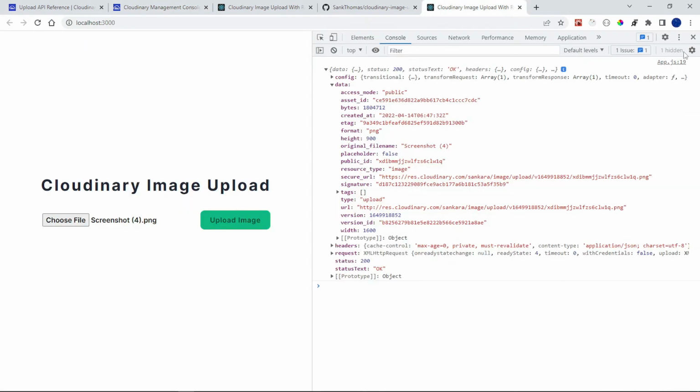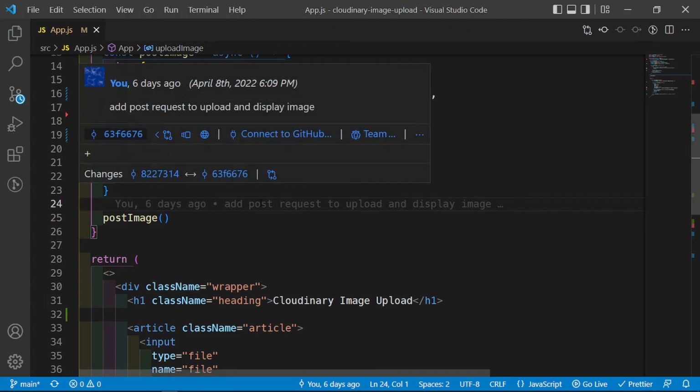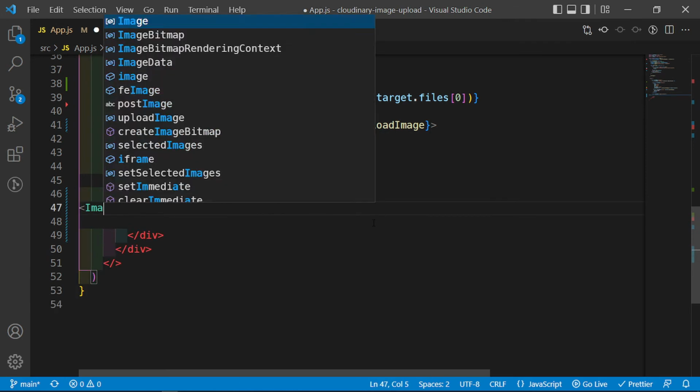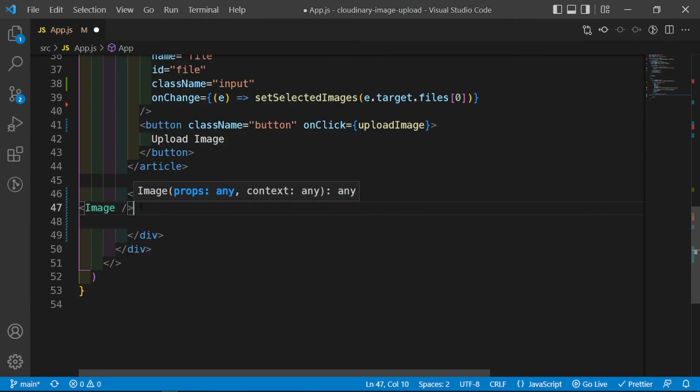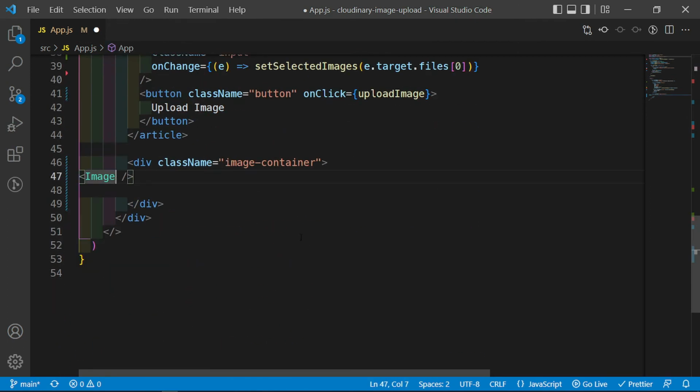Now the next thing that we're going to do is we need to display the image. We need to display the image on the bottom once we upload it, right? So what we're going to do is something very interesting. Right inside here, I'm going to remove this comment, and then I'm going to render my image component.